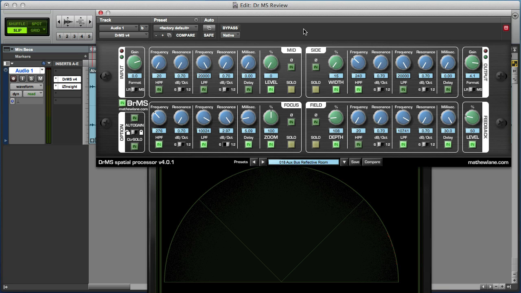Now obviously I've just been working with it on a mixed stereo track, but there's absolutely no reason why you can't put this into stems or even just process individual tracks in your mix. So there we have it, the DrMS Spatial Processor. And although it's not AAX just at the moment, Mathew does tell me that the 64-bit version is imminent.